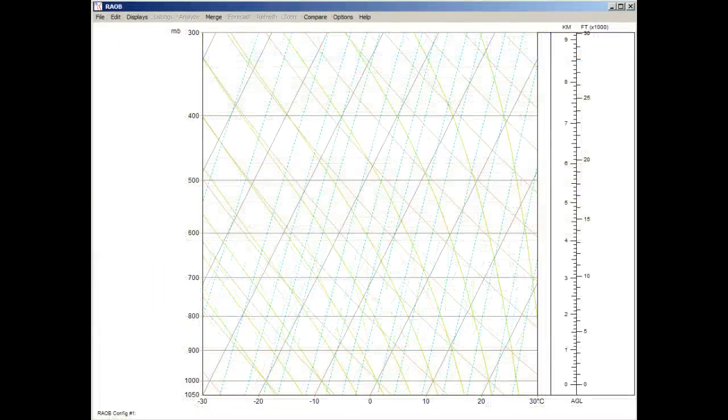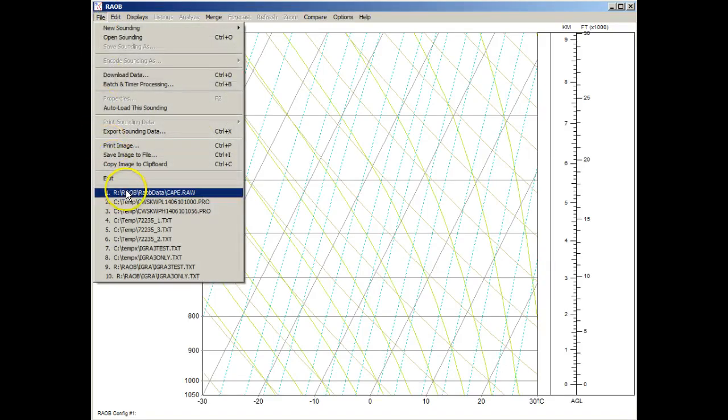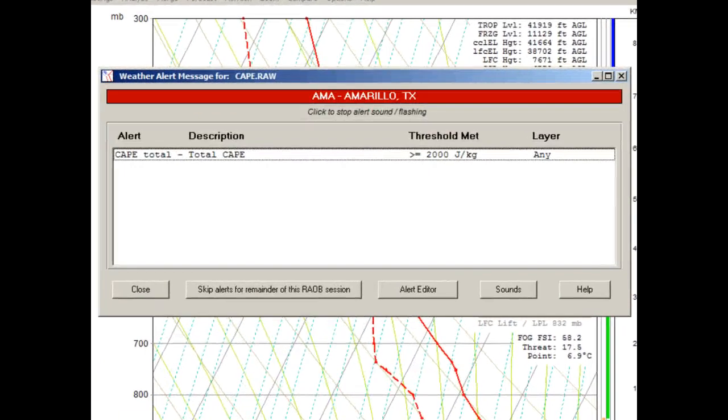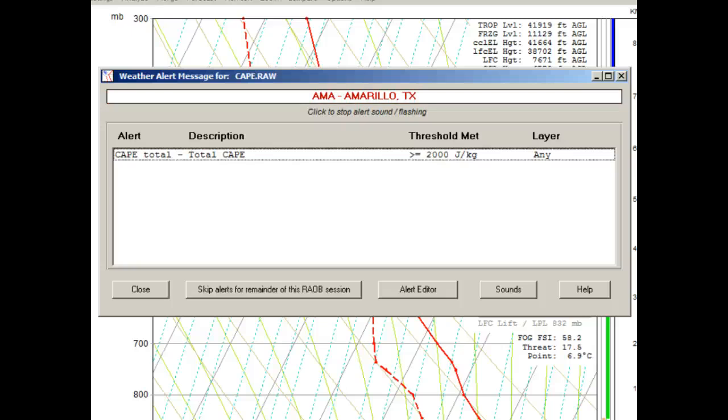So we've closed the alert configuration panels and cleared the sounding. Now we'll reload the sounding and see what happens. Here we again see the audiovisual alert box, which appears immediately after the sounding is plotted. At this point you can close the alert. You can also select this Skip Alerts for remainder of this RAOB session if you don't want to see any more alert messages.